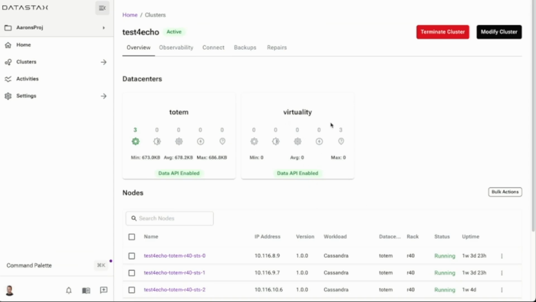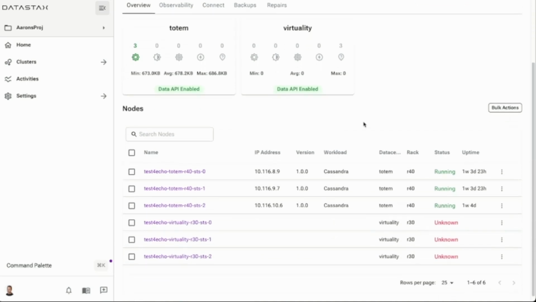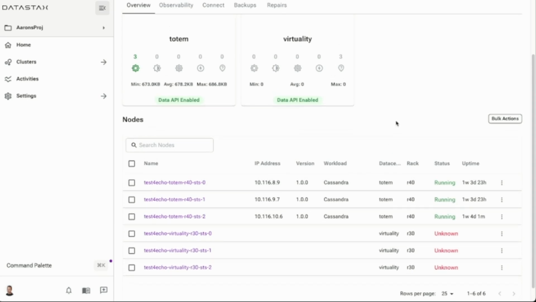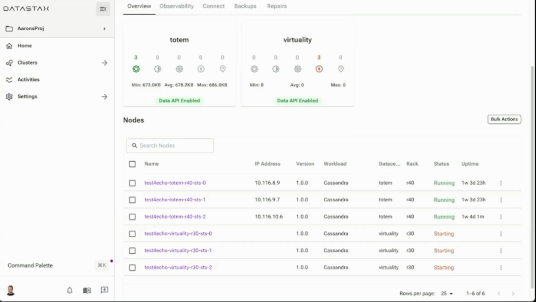The data center of Virtuality is up. The 3 nodes are there, but they're in a state of unknown. If I scroll down a little bit here, you can see that the 3 new nodes have entries inside of our cluster list. So we can basically just wait here now, and things should get propagated. All right, our 3 nodes have been upgraded to a status of starting. So shortly, we ought to see that they have IP addresses, and then they should come up one at a time.